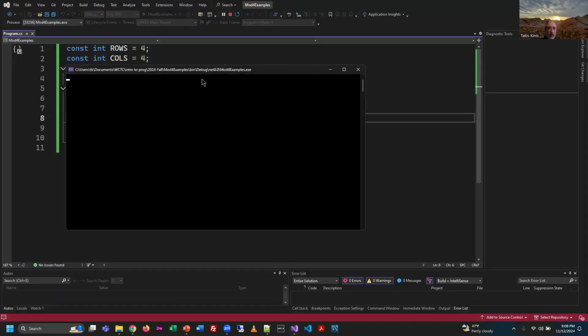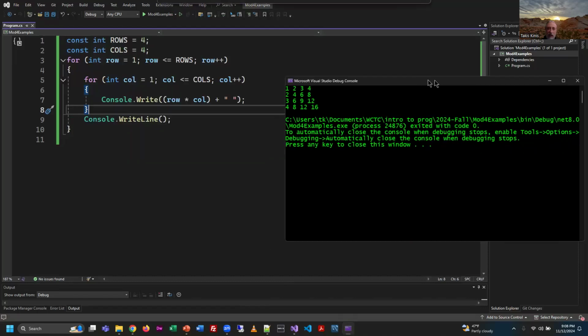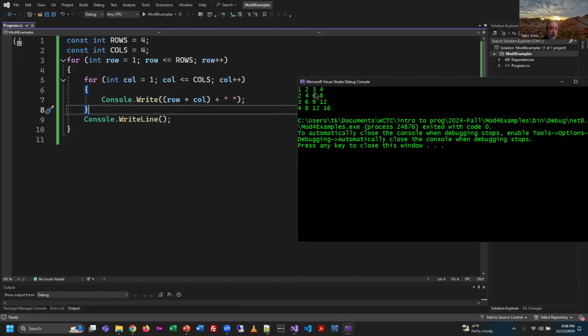So that's for every iteration of the outer loop. And notice it's 1, 2, 3, 4, 2, 4, 6, 8. Is this correct so far? That's pretty correct.